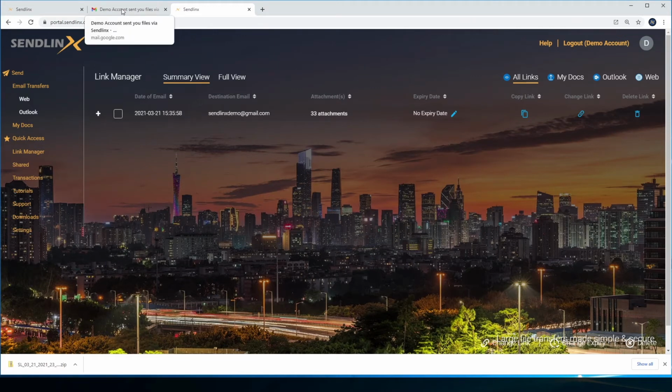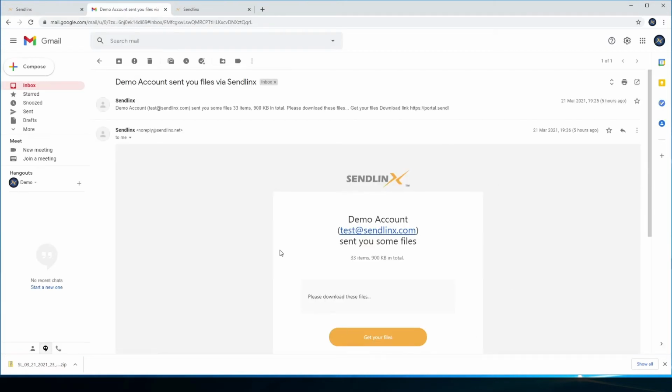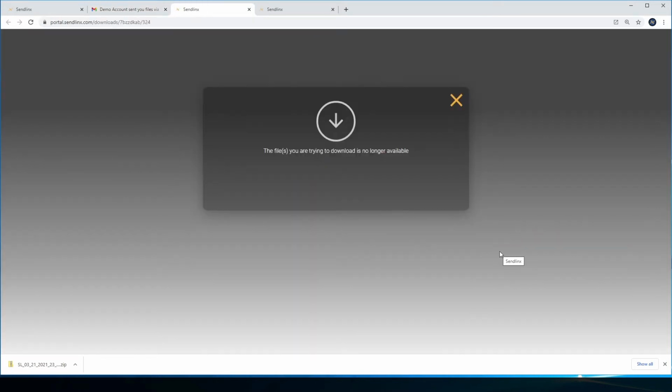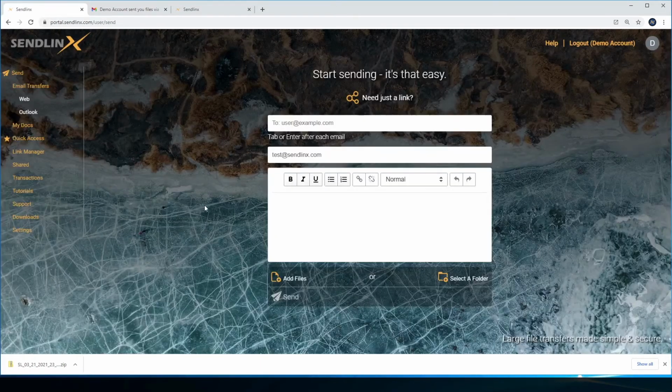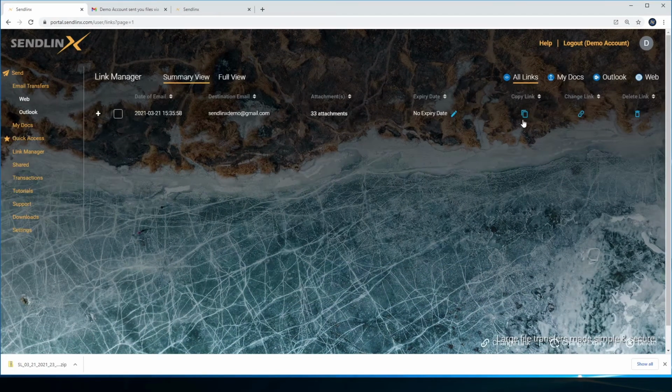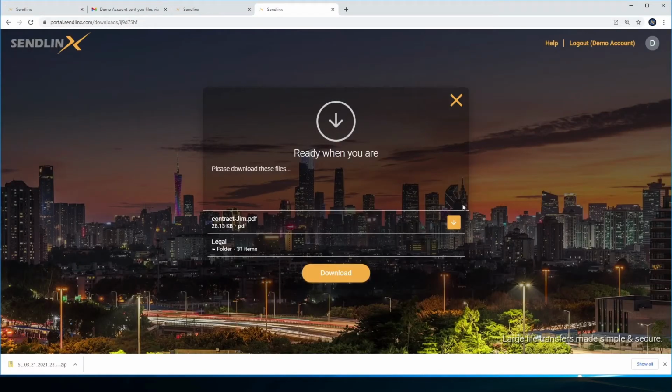And now by logic, that link that we got in the email earlier should not work. So let's take a look. There you go. So that's the behavior that you want to see. Now let's go back to our links again, and let's copy that newly generated link and paste it into another tab. Okay, so there it is right there.